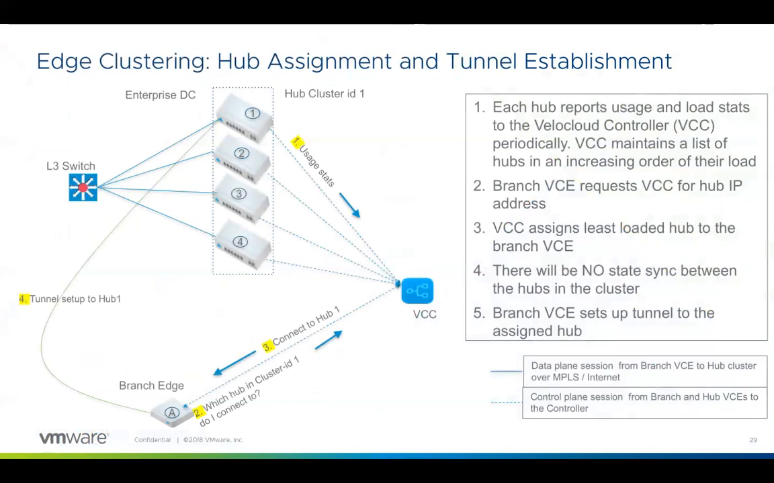If you are placing, let's say, 2 hub devices in a cluster in a data center, you're going to need 2 different public IP addresses, one for each of the hub devices, if you want the tunnels to be established across the internet. When a branch needs to connect to a cluster, it first establishes an overlay to the controller, and then the controller will assign the branch edge device which of the hubs to connect to based on their load.